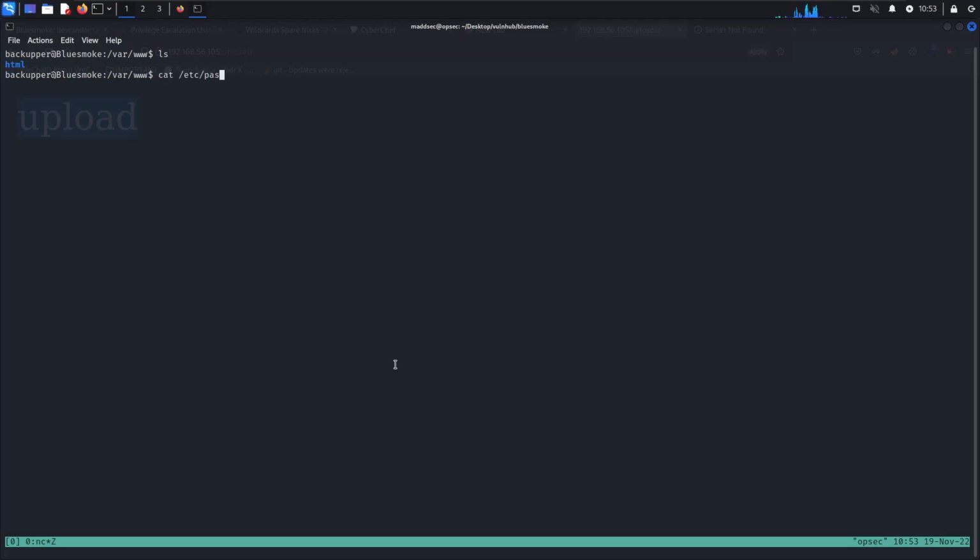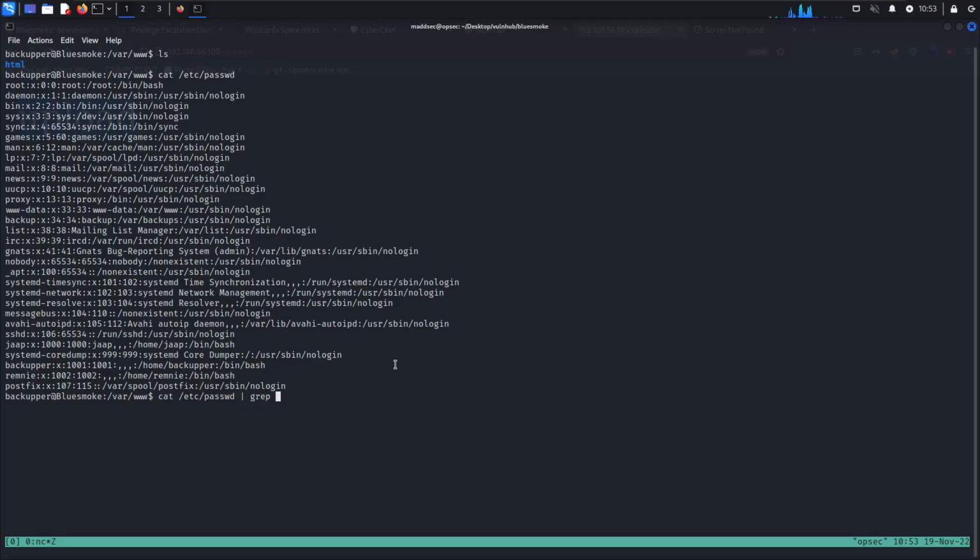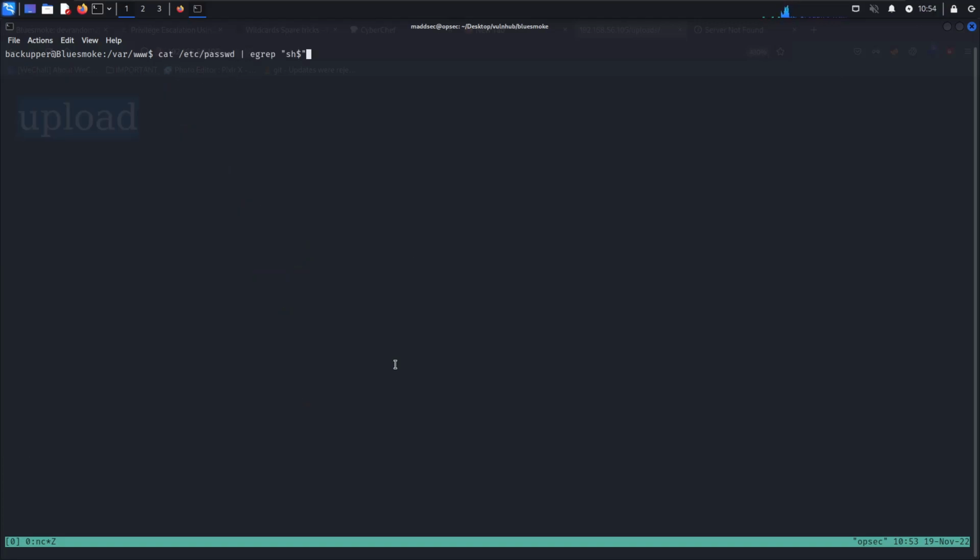Let's see how many users are here. Actually, I like to egrep with sh and the dollar sign. Remember, the dollar sign in regex is for a string that ends with this. So it ends with bash. And why do I use this? Because there's not only bash in Linux systems. There are also rbash, from restricted bash, or sh itself, right? But it's fine. So we have jab, backcover, remedy.